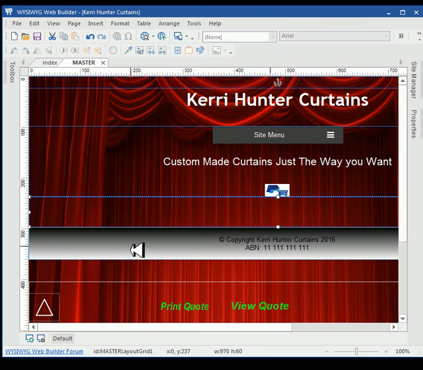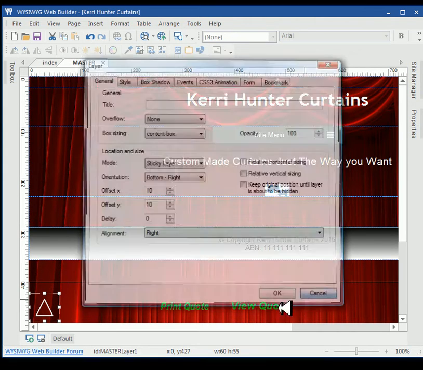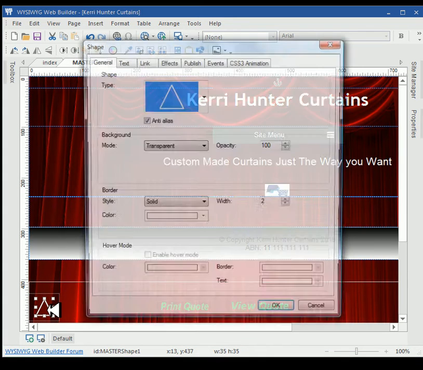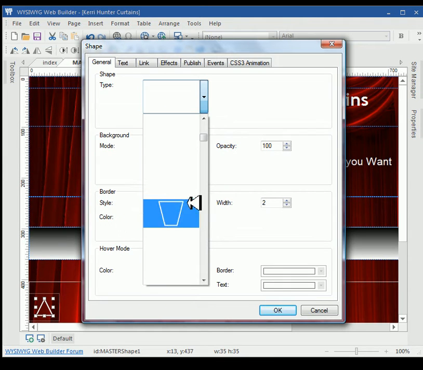So let's start. The layer is a sticky layer stuck to the bottom right. Offset is X 10 and 10. That is when you see it stay where it is on the web page. A little 10 to the right, a little 10 from the bottom. Anywho, so let's get into the shape. It's one of the shapes I've chosen.